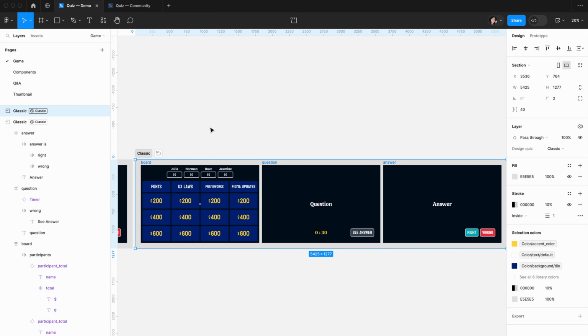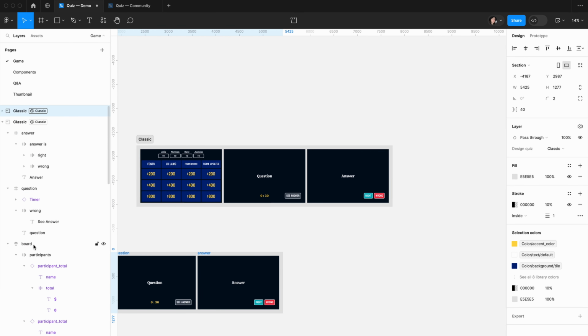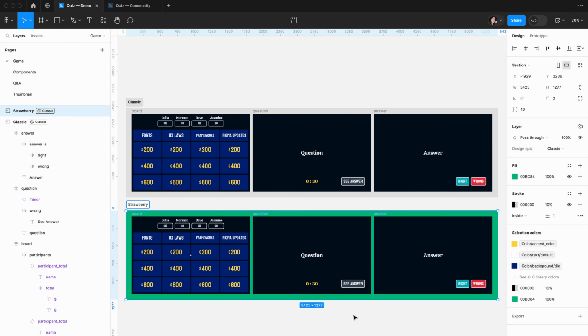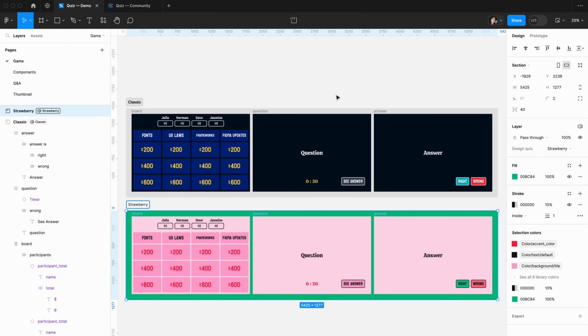Now copy this section, place it below this one, call it strawberry, change the color of the section. And now let's change the layer display mode to strawberry. As you can see, we've got the same game but in different colors. Let's run the preview to make sure everything works exactly the same.